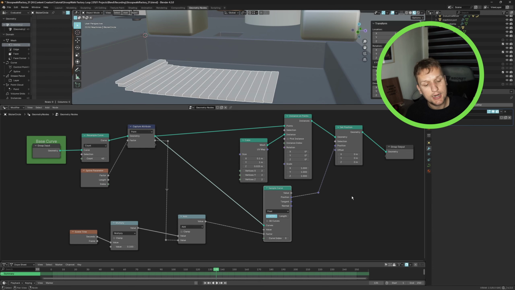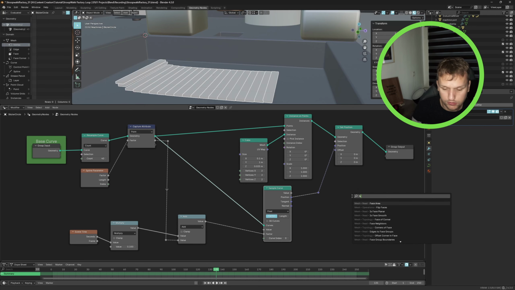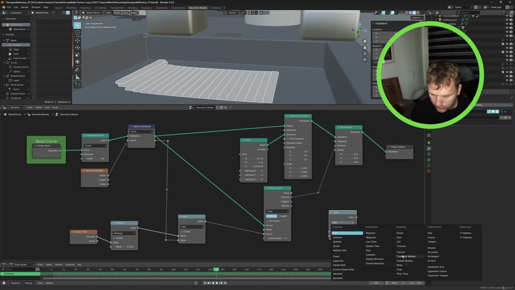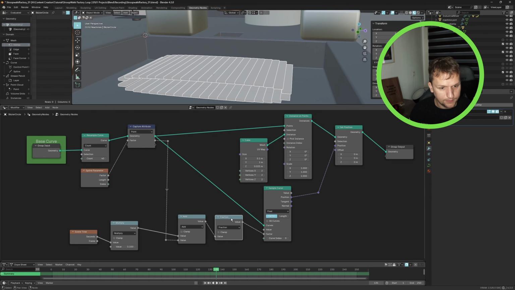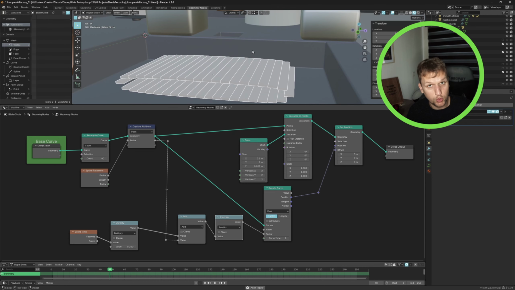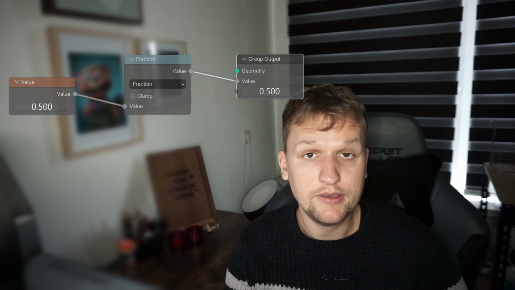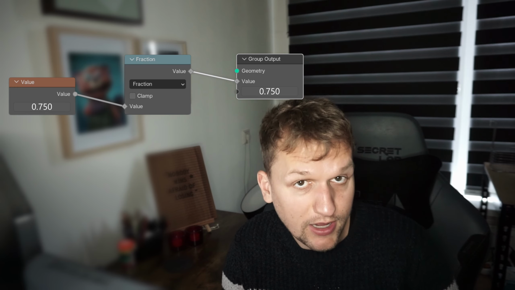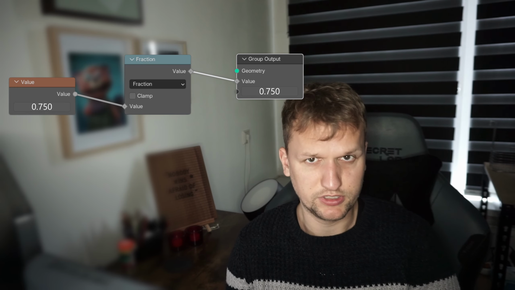So what we need to do instead is introduce a fraction node. What the fraction node does, let me just show you that it works, because I feel like that works better. You can duplicate the add node, set it to fraction. It's in the rounding section, and place it in between there. So what the fraction node does is it removes the integer of the value. So if you input 0.5, what it will put out is 0.5. If you put in 0.75, it will put out 0.75.